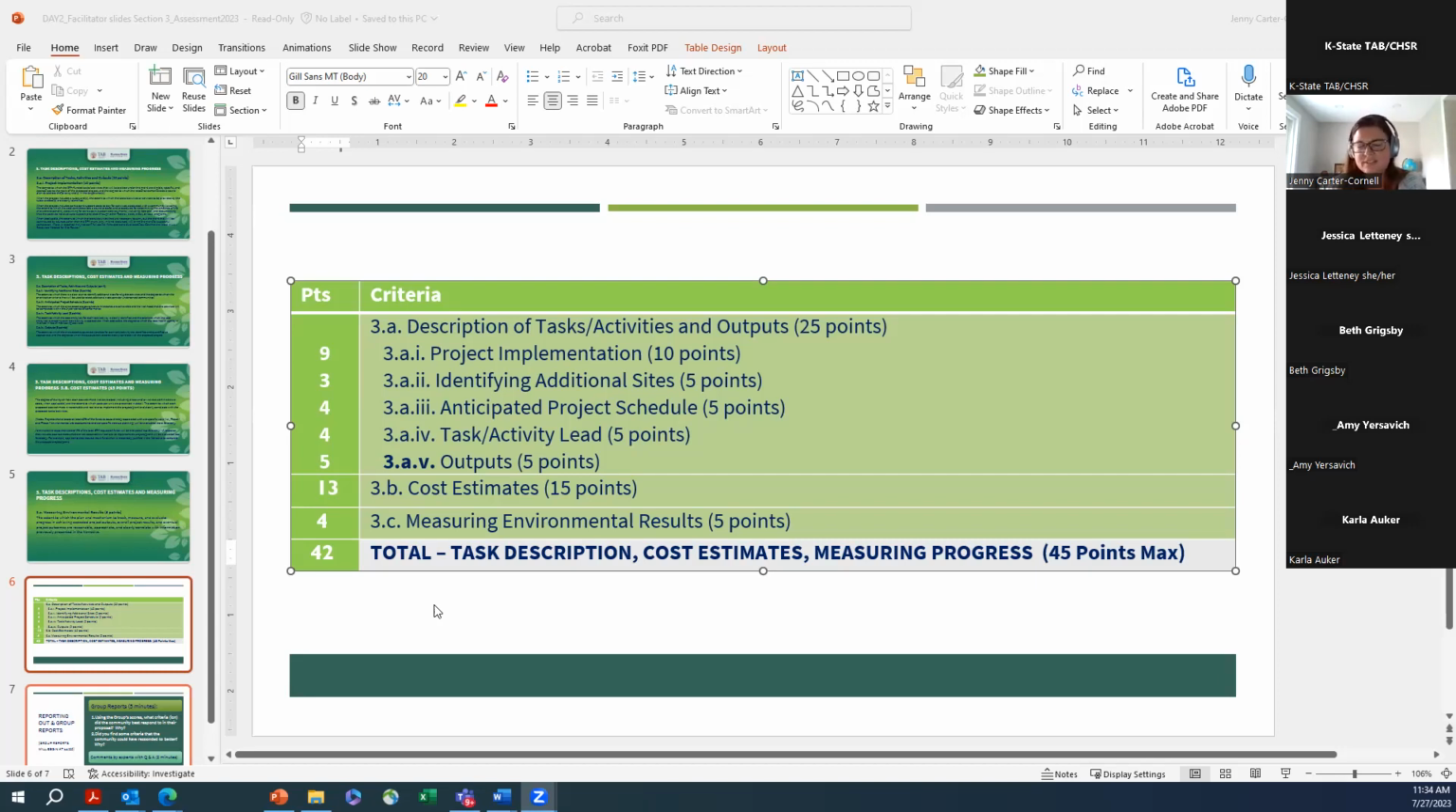Identifying the additional sites, they really didn't hit that as thoroughly as we would have liked. They could have talked a little bit more about the process and maybe some of the criteria that might be considered as they're looking at that, recognizing that they did say that they would be seeking input from the community on how they would evaluate and rank the sites that were added to their inventory. So they kind of brushed on it, but we thought they could have been a little more thorough.